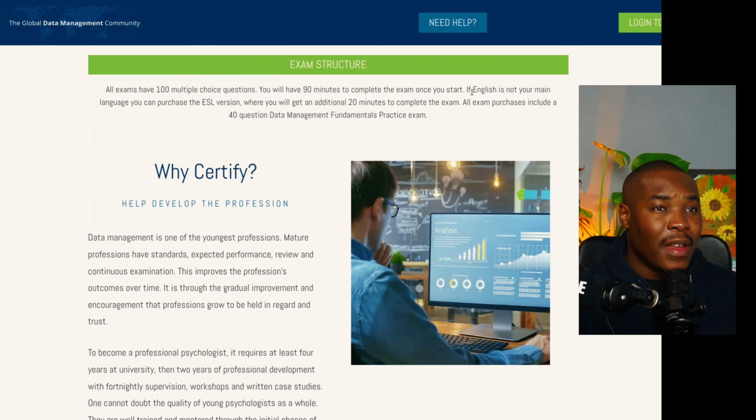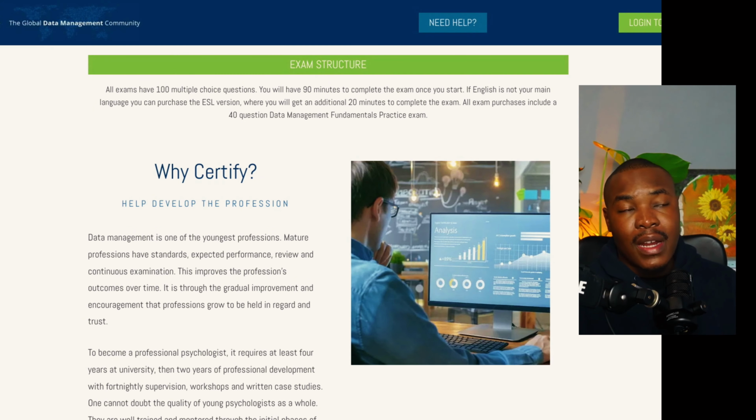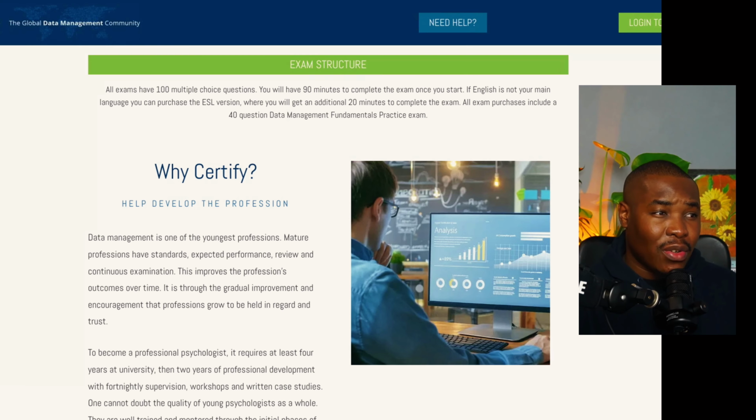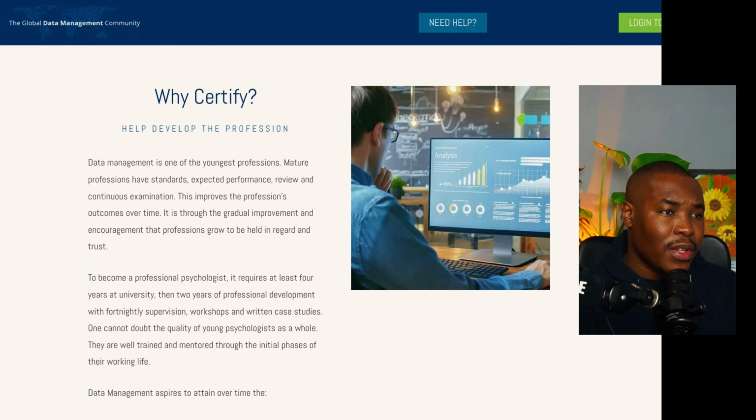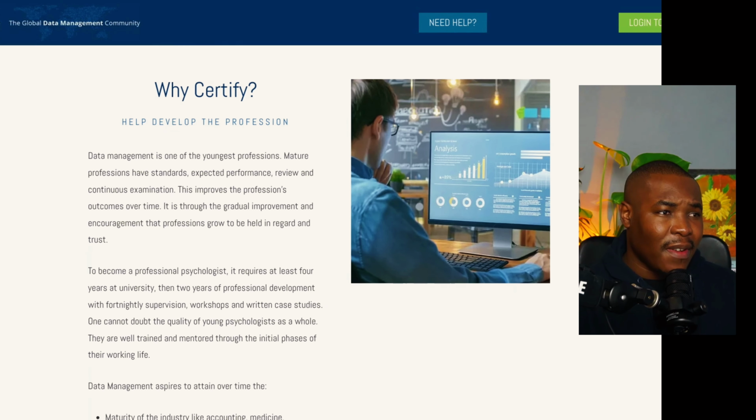So if English is not your main language, you can actually purchase other alternatives, right? You are actually allowed to do that. So that is not really a problem if English is not the main language that you'd like to write the certification in, right? So there's more information about why you should really certify and get the CDMP.